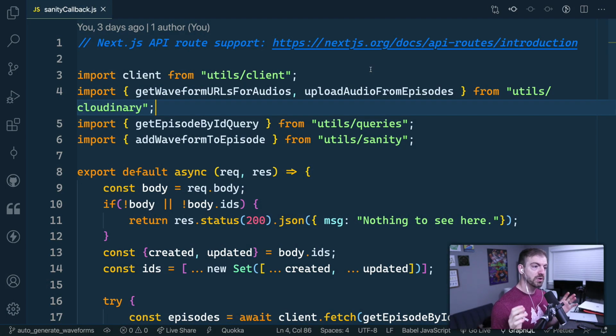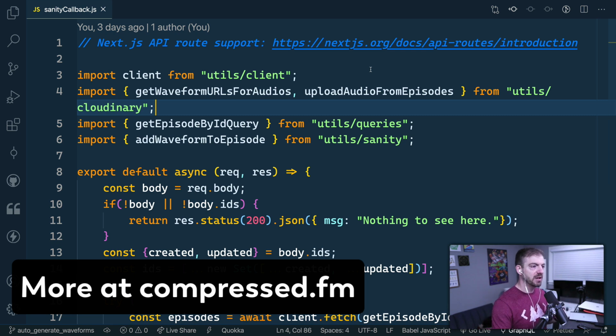All right, so I've got VS Code open here. This is actually the source code for my new podcast, Compressed FM, which you should check out. But inside of here, my cursor is pretty bland. It's just kind of solid.